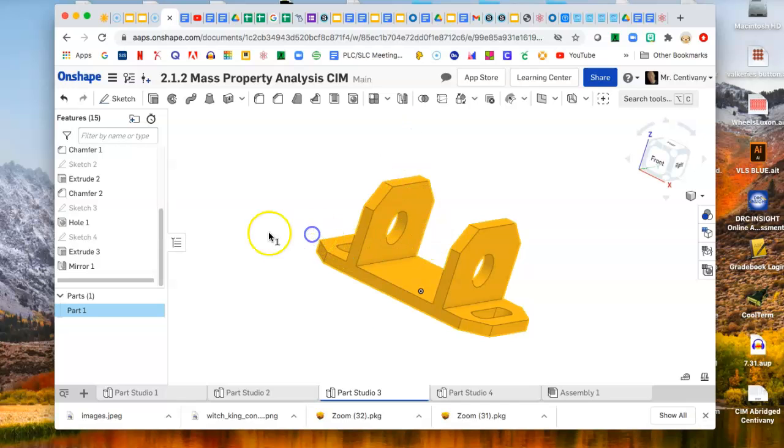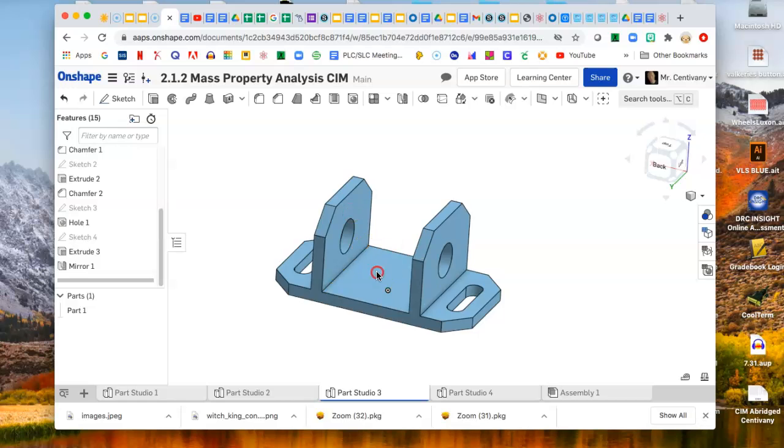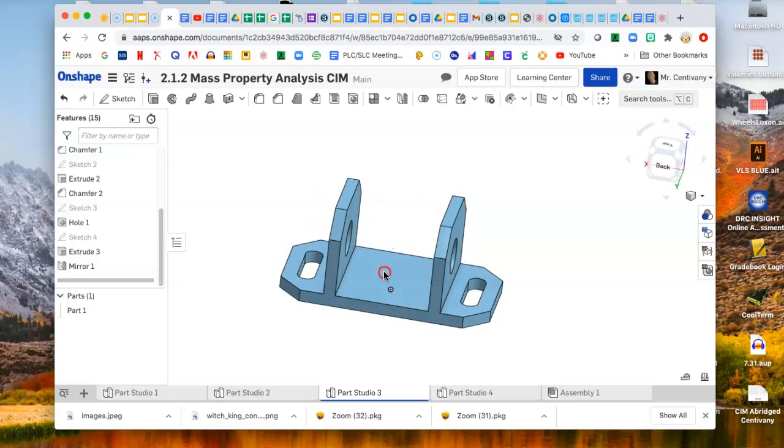I hope this helps with the clicking through, so that you can start to manipulate the different materials and take a look at what the mass property analysis tools can do for you.